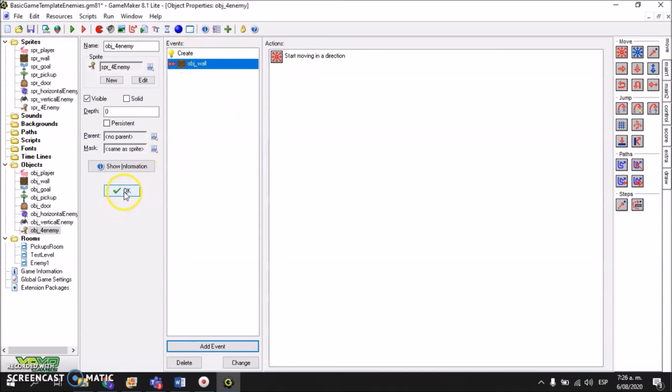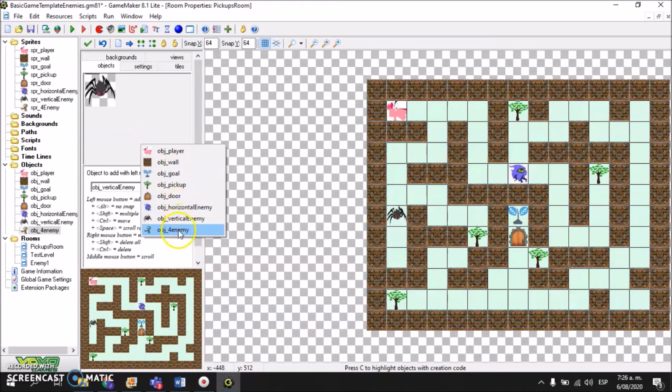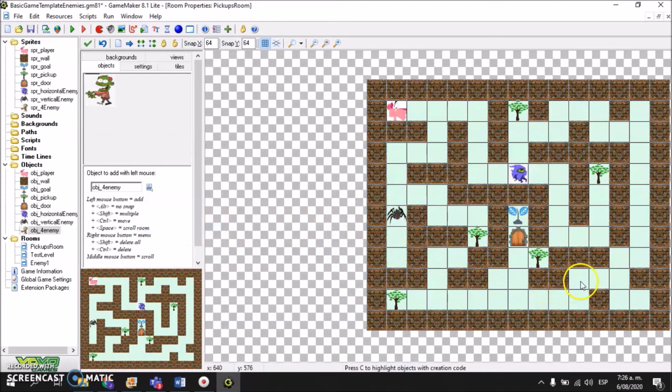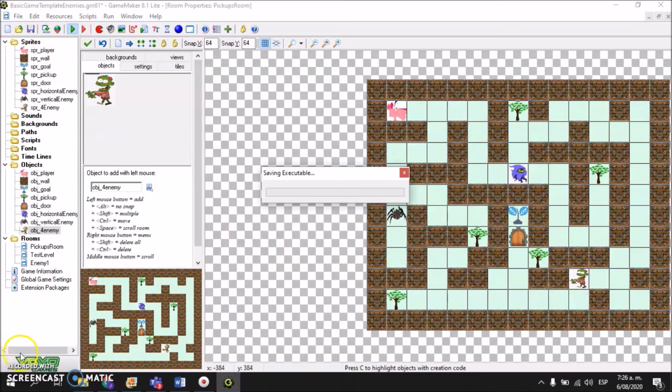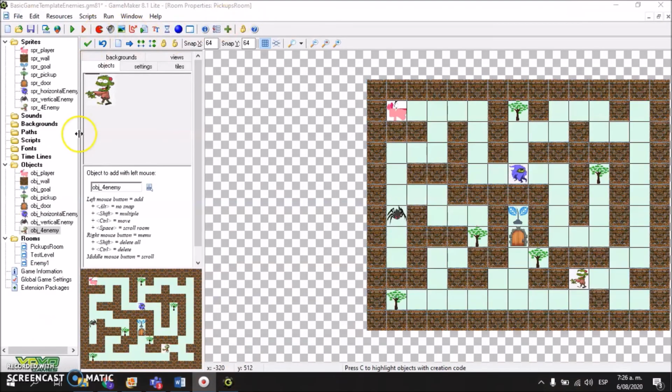That's all for programming the enemies, and of course I'm going to test by adding the all-direction enemy. He will start here, and I test it. Now we have all our enemies, and we need to be very careful when trying to avoid them. As you can see, enemies are not killing me, so I need to program the death of my player.